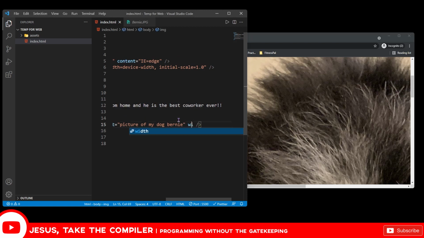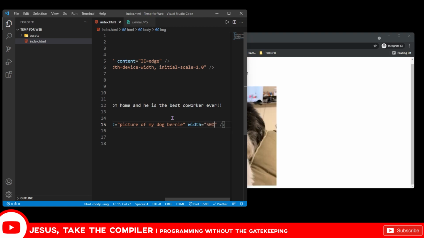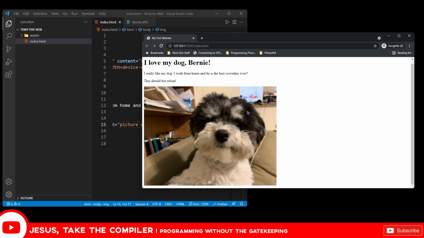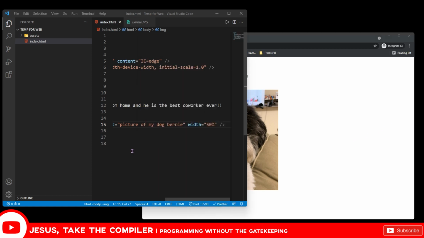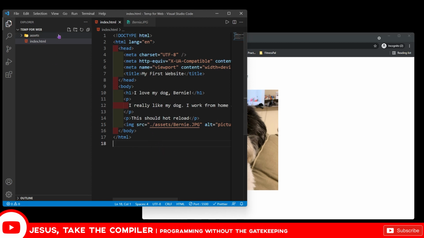But we could do something like width, and we'll do, say, 50%. So now it brings the picture of Bernie down to 50% of what it was. And this is much, much, much easier to deal with, which is, I think, this looks nicer. It's not the best looking website, but it's not this big bloated image of my dog. So now that we have that, let's do something else.